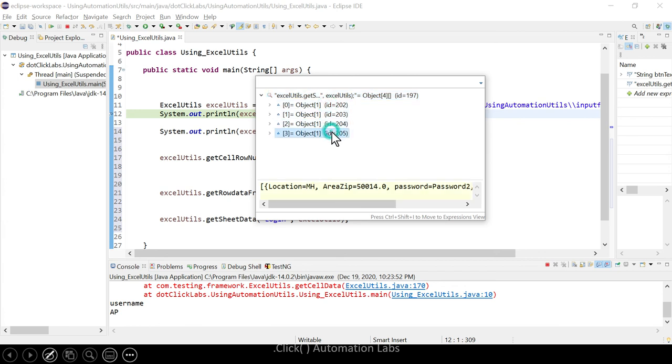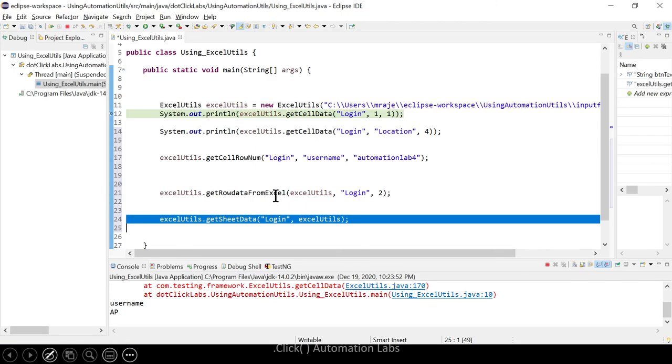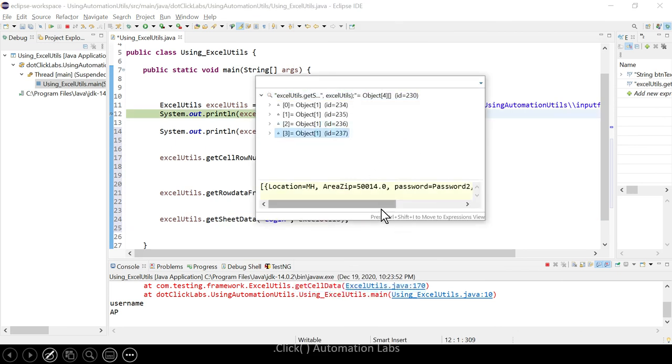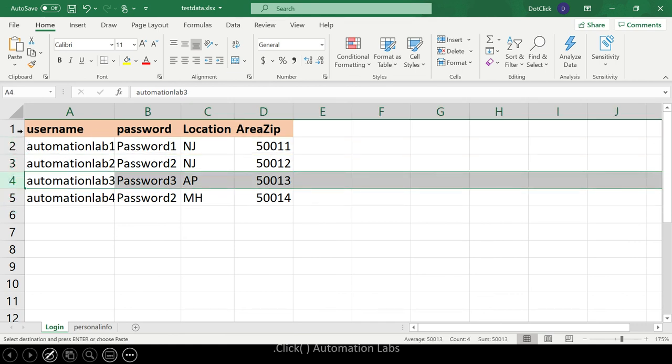Which means all the 4 rows have been retrieved, in a map, like you see in a two-dimensional array, you will see all the data has been retrieved and stored. Up to automation lab 4, you will get automation lab 4. This is the first row, second row, third row, fourth row. So 4 rows have been retrieved. Row 1, row 2, row 3, row 4. So it won't retrieve the headers. It only retrieves the data.